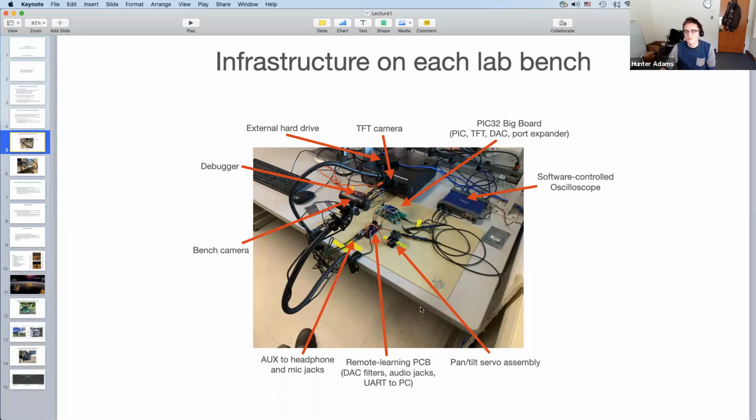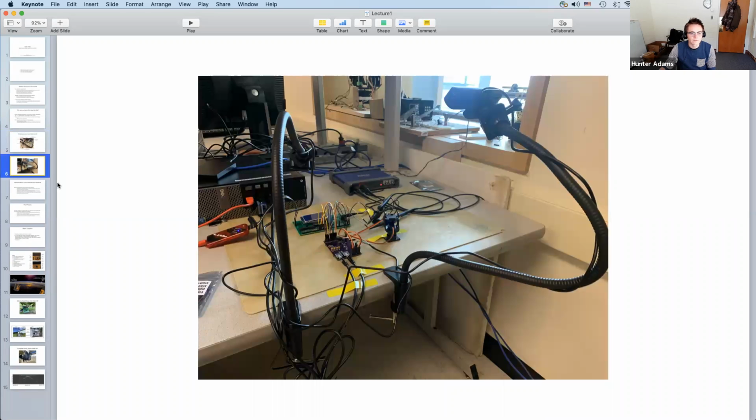So that's everything that you'll have access to. This is a slightly different view of all that stuff. So this is the little debugger, the target board, the oscilloscope, a couple of cameras, and the external PCB here.